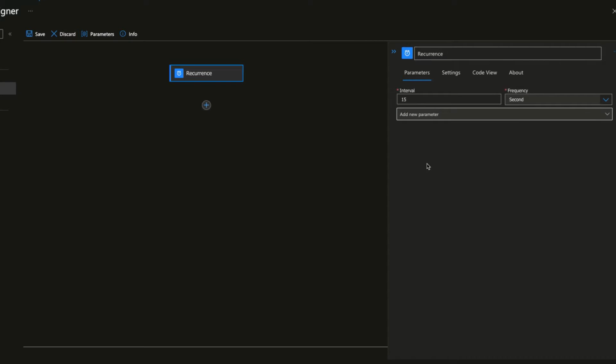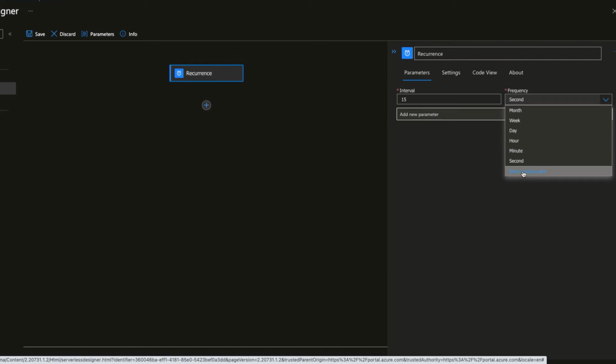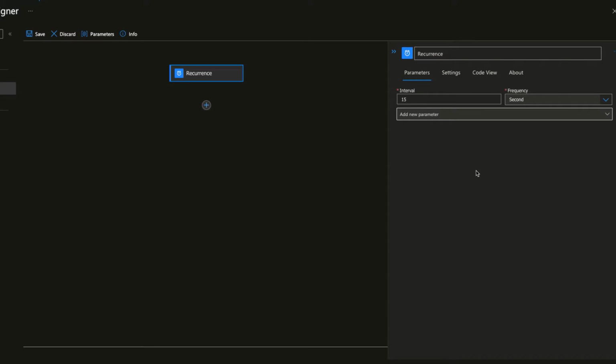And as I said, each connector would have its own configuration behavior. This recurrence trigger has several parameters. The first one is the interval on which this recurrence should trigger, and then the frequency of that trigger. By default the frequency is defined in seconds, but it is a drop down which you can change. Do you want to run it every 15 seconds, minutes, hours, days, weeks, months? You can change it, or if you want you can define custom values as well with the help of built-in functions. I'll be leaving this as seconds because I want to run it every 15 seconds.